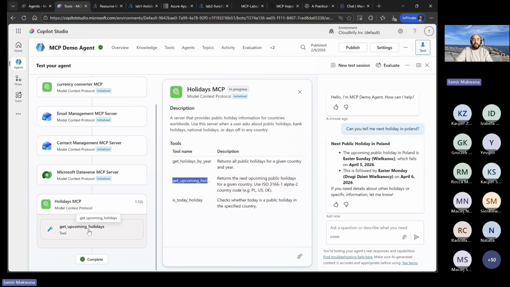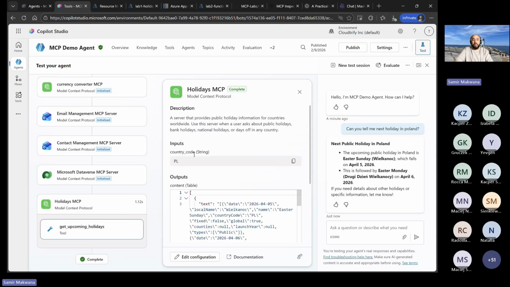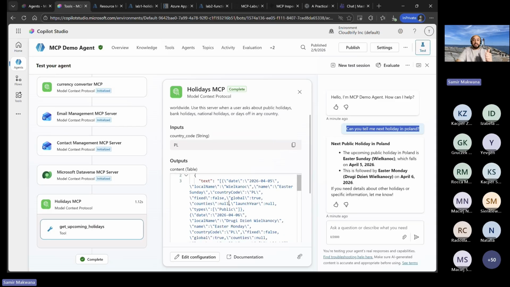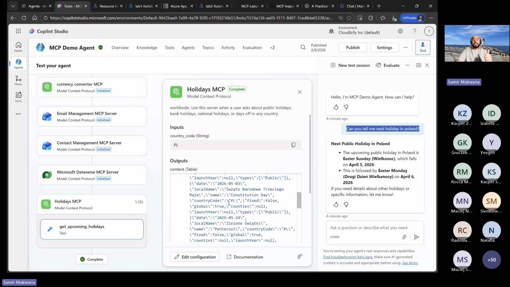And as you can see, that tool here is being called, and it has passed Poland, because we used this word. So what it does is it goes to the LLM, whatever model we have used in this agent. That model translates Poland into the country code because it knows these MCP servers require a country code rather than the full country name, right? So it has converted that into PL, and then it has passed it to that MCP tool. And this is the output it got in a JSON format.